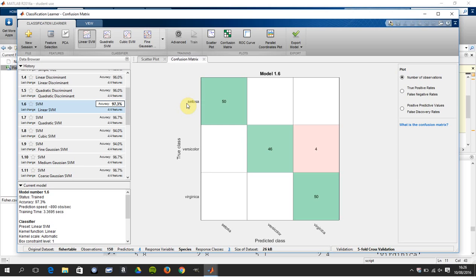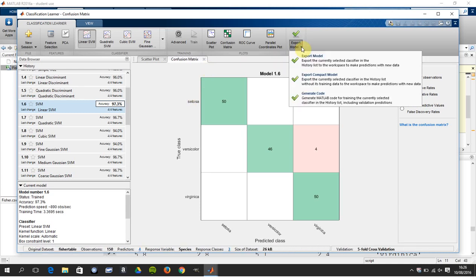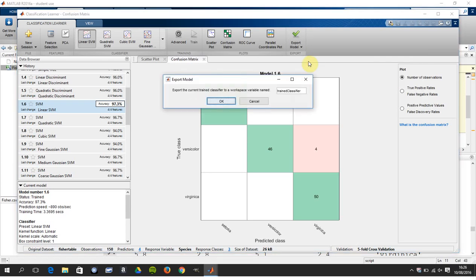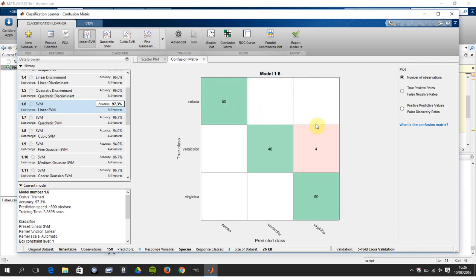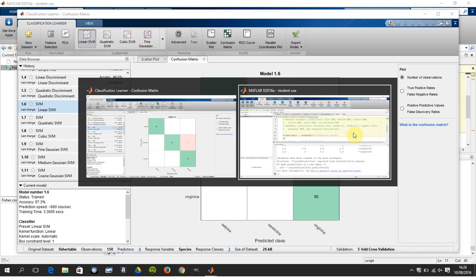So we've done all of that, and then you're probably saying, how do I test this on new data? You say this. And I think this is probably the simplest one. And I'm going to call this trainedClassifier, yeah. So it's exported that classifier to the workspace.